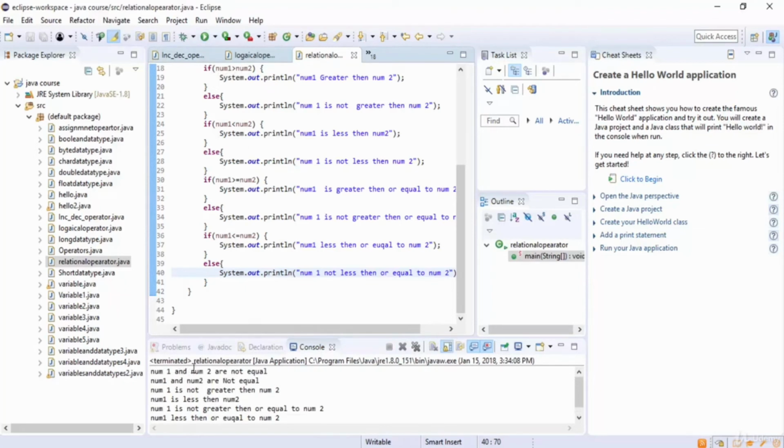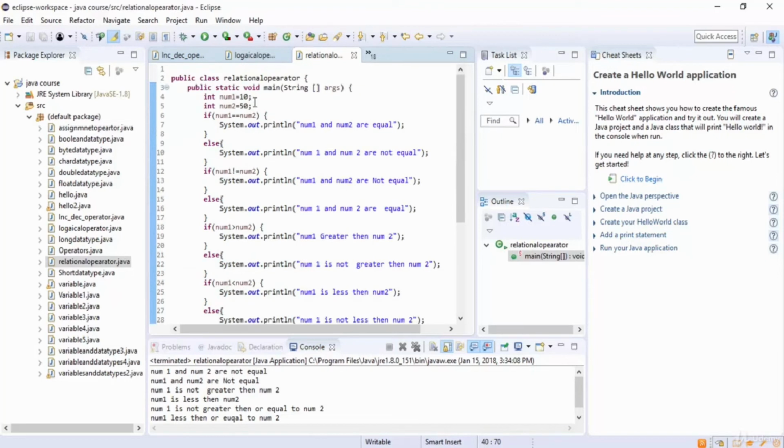So here you can see the first one is "num1 and num2 are not equal", because 10 and 50 are not equal. So you can see num1 and num2 are not equal. So yes, it's not equal. Here it's a not sign, so that's why it's not equal here.